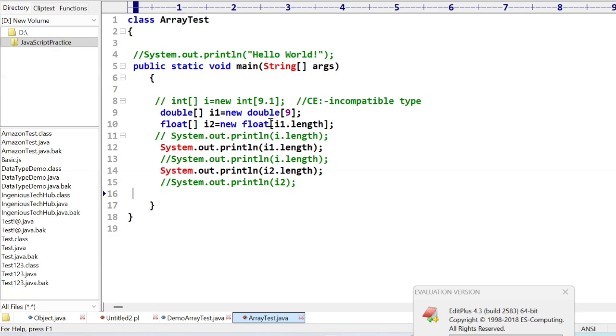Is it the same, I1 right? Dot 9. Both are 9, right? So you can see here this is 9 and this is also 9. I'm just getting the length. Yes, it will accept an integer, right? And it will mean 9.